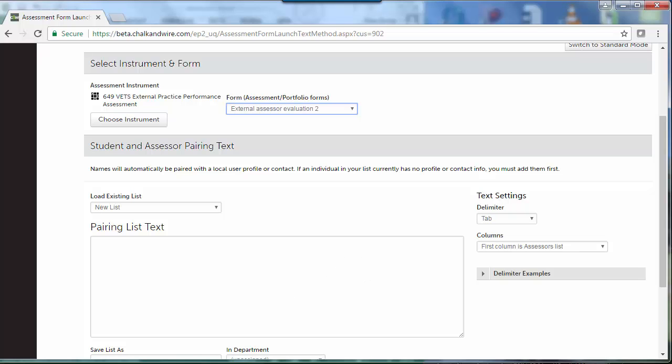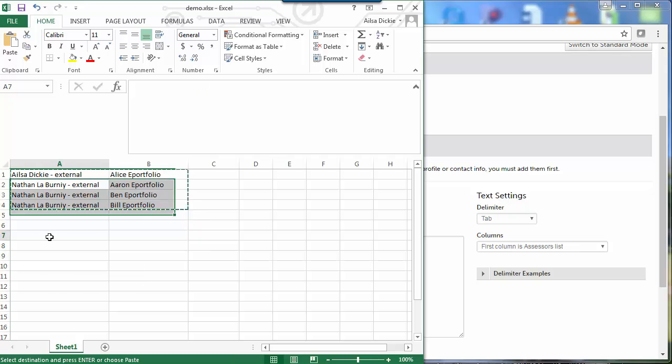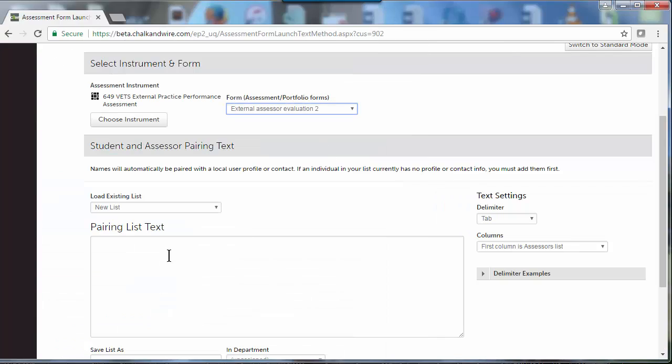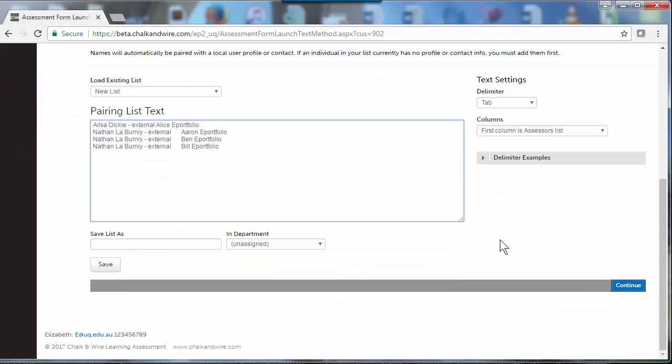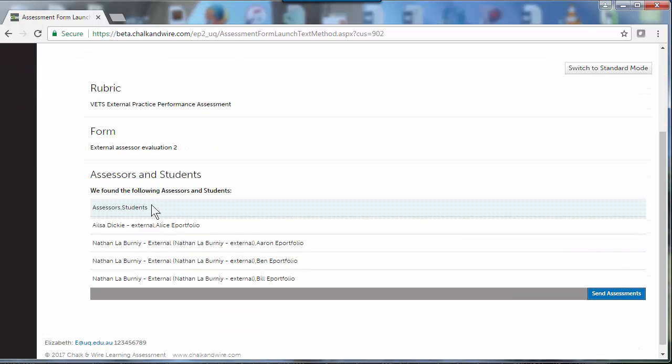Now they'll need to download a list of students and their supervisors from the placement system and copy that list and just paste it there. I've only got a few, it's just a sample, and I'll just click on continue. So it's found all the students and the supervisors are in the system. If they weren't in the system, they need to go back and add them in. Click assessments.